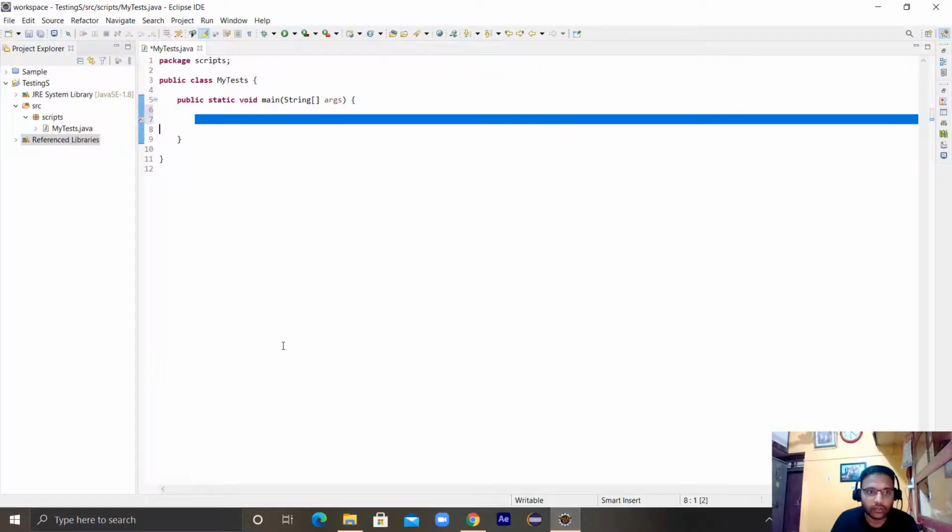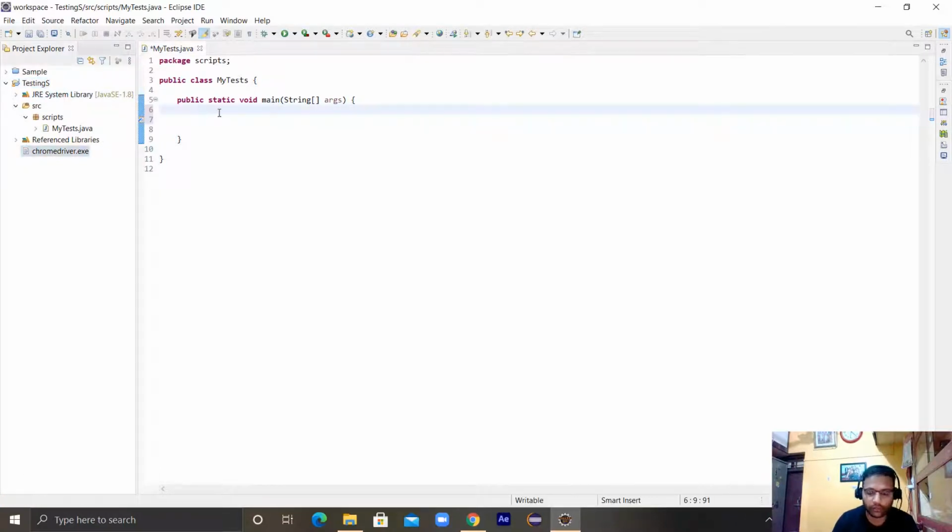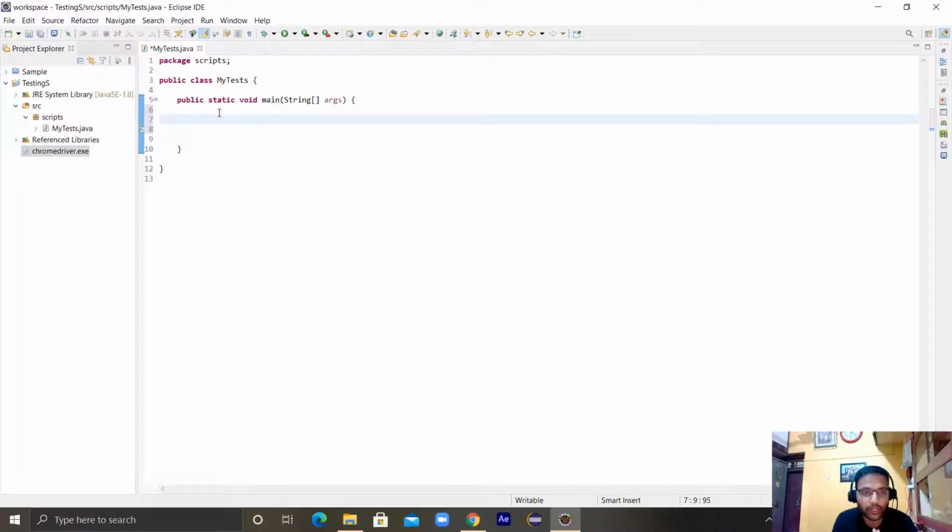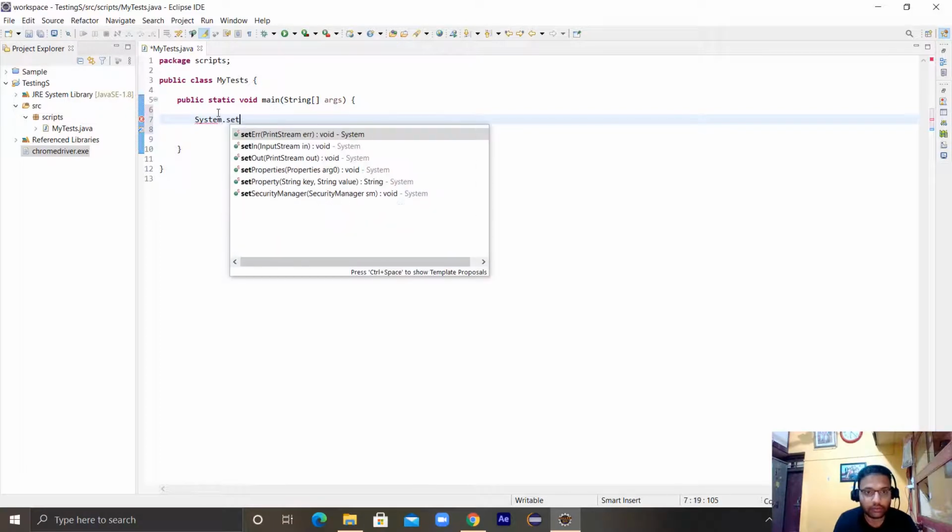Just copy this, come here and paste it in your root directory. When you paste it in the root directory, now we need to tell our Java program where this Chrome driver exe is located. For that, System dot setProperty. I'm always confused about property or properties, setProperty I guess.